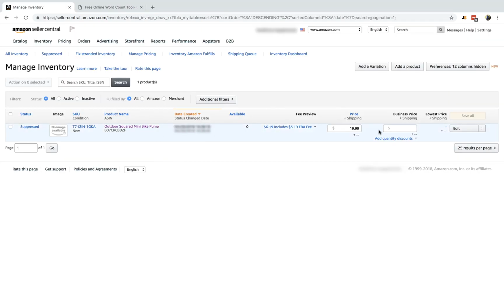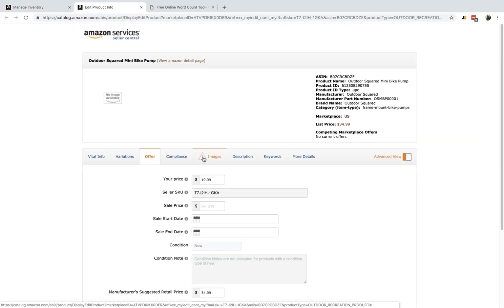So to add everything, all we're going to do is click on the edit button. And as you can see, the images has a warning next to it. And that is why my listing was suppressed. But at this point, it really doesn't matter because I haven't got any inventory or anything like that. But we're going to work our way through from left to right.